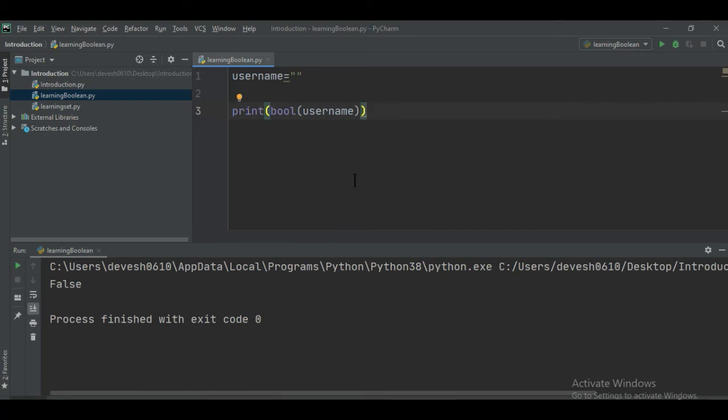In the bool function, by default most values are evaluated to True if they carry some content. For example, let us say x is equal to 1, 2, 3 inside a list, and let's evaluate this expression. Let's run this program. It gives us True, meaning that x has content inside it. Now let's remove the content and rerun the program. This time we get False, meaning that x is an empty list.